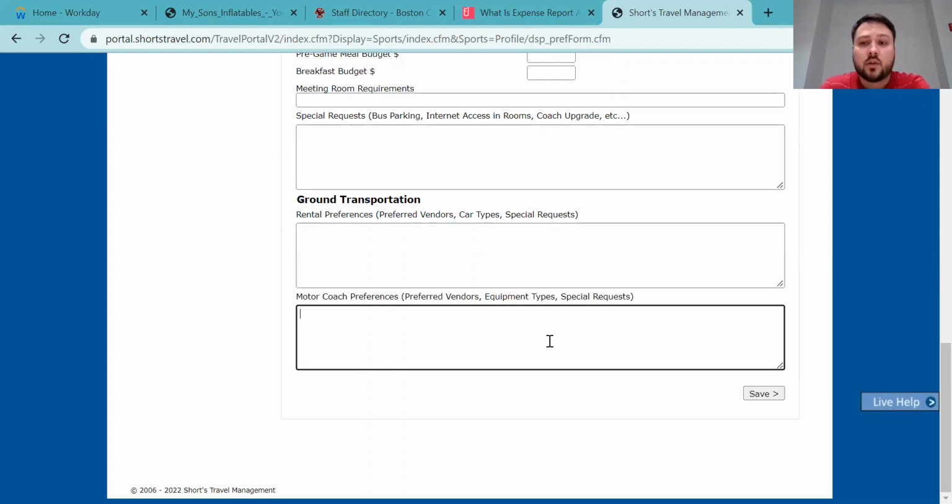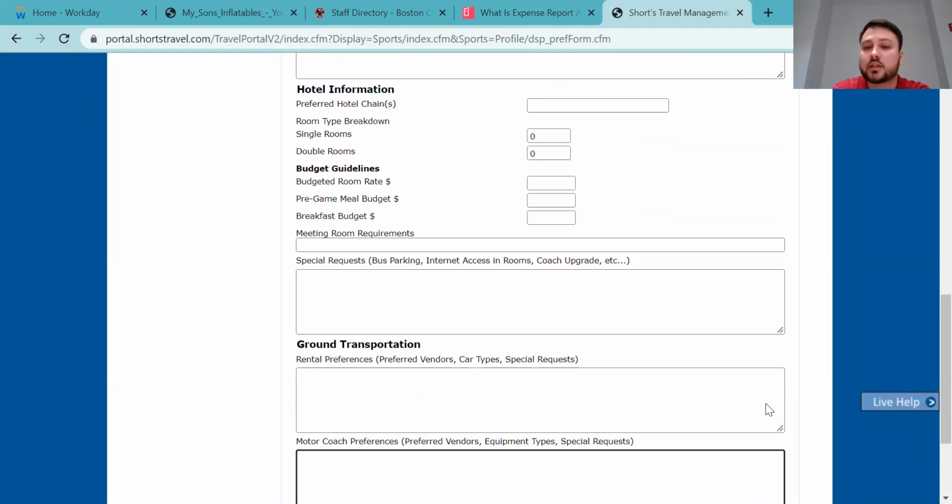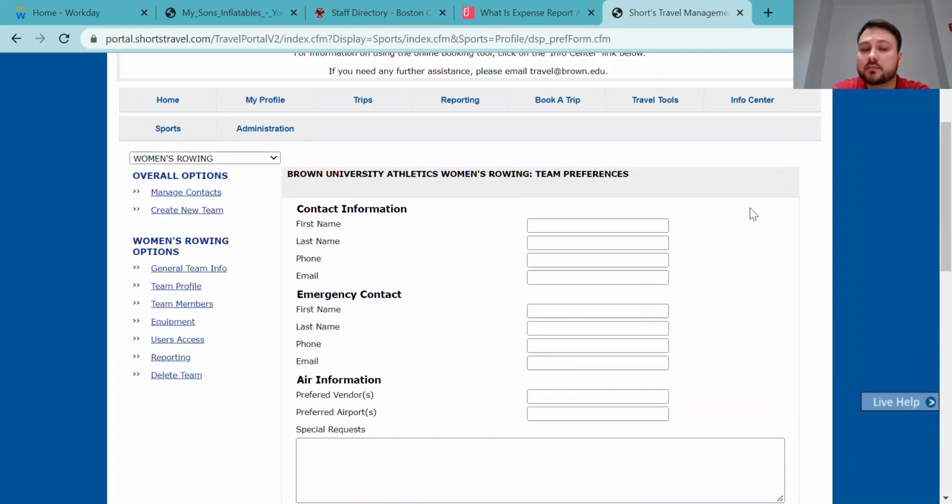Motor coach preferences. We use Academy, and I'll get into more of that later on in the booking process, but you don't have to put that preferred vendor information there. If you have a specific bus driver you like using, if you need accommodations for your equipment, or Wi-Fi in the bus, things like that, you can put that information in here. And then once you do that, you click save, and then all that information will be there. And that's the first step.